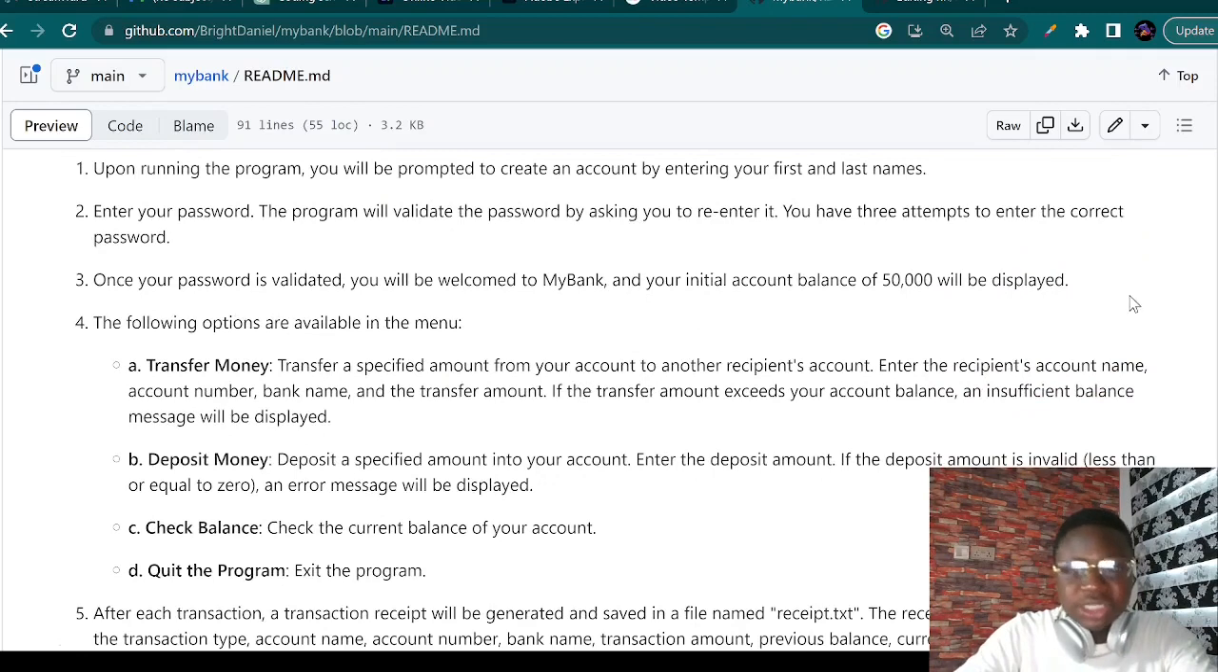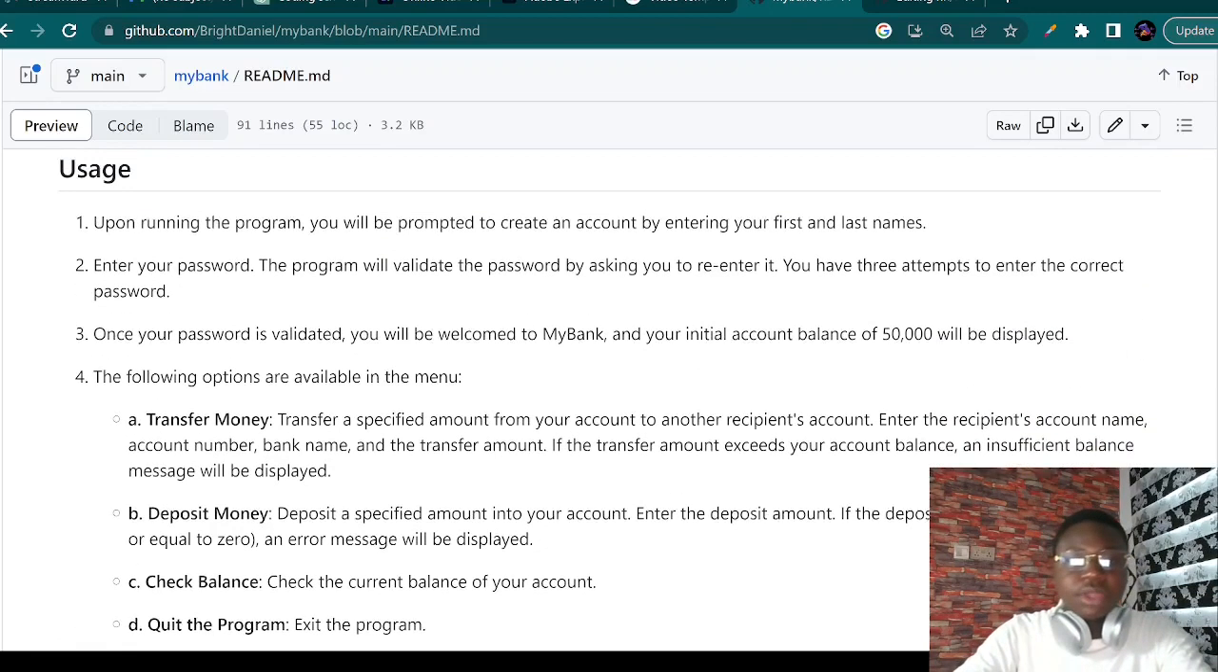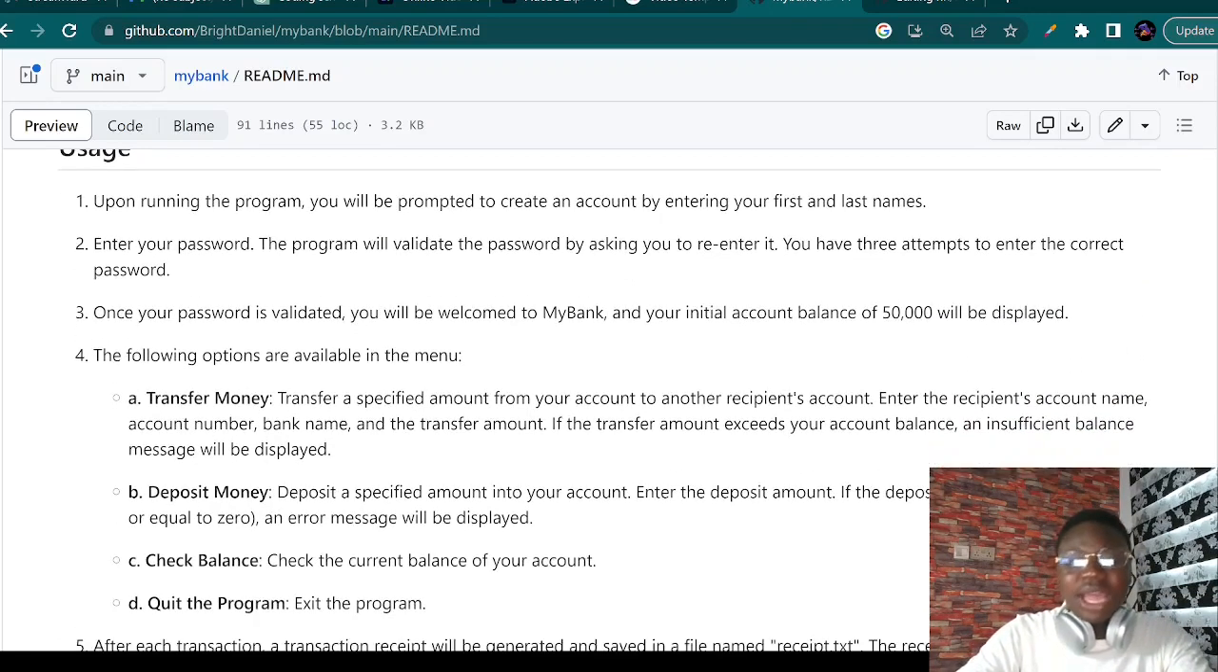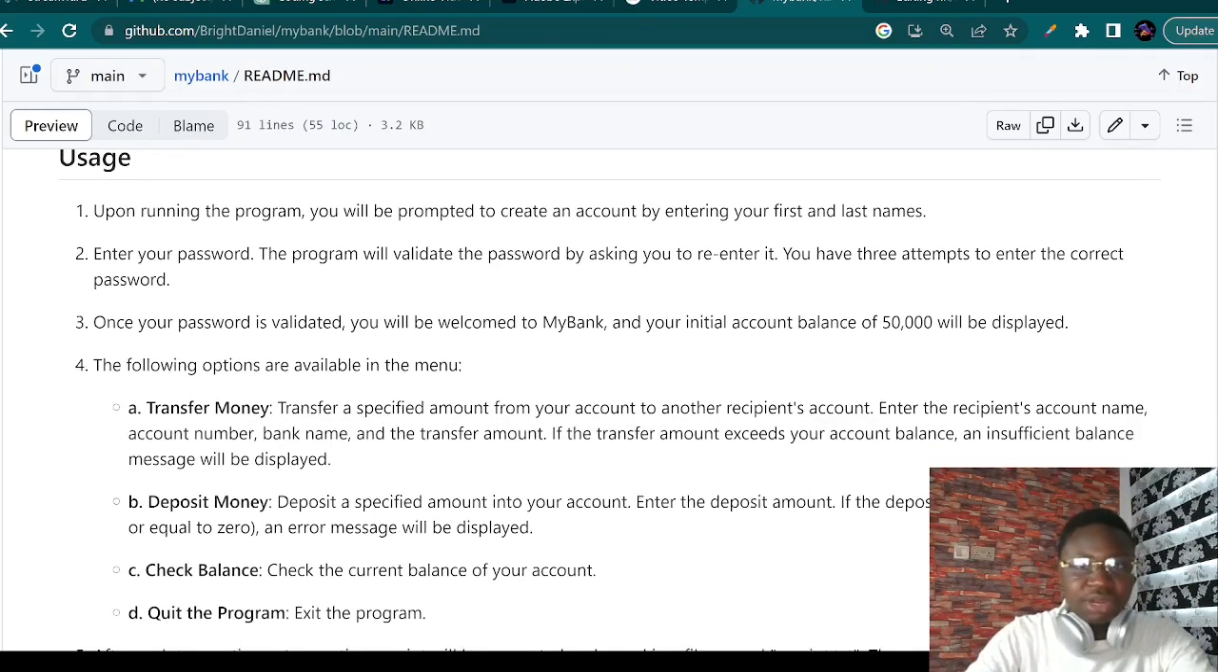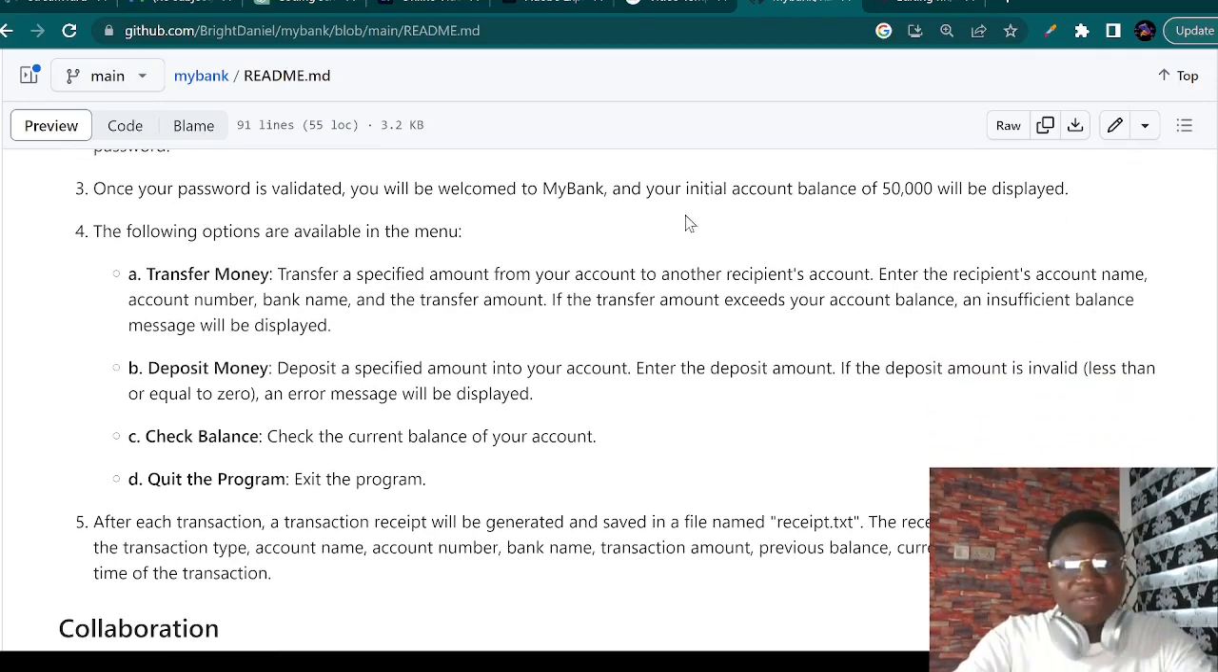How to use. Now, for this usage, we'll talk about how we can use this program. It's something you should do for your project. Don't leave people wondering how to use it. Explain it in the readme.md file. Now we are going to have a menu in our code, and we are going to be able to transfer money, deposit money, check balance, and quit the program. So our code is going to focus on four things basically: transfer, deposit, checking balance.